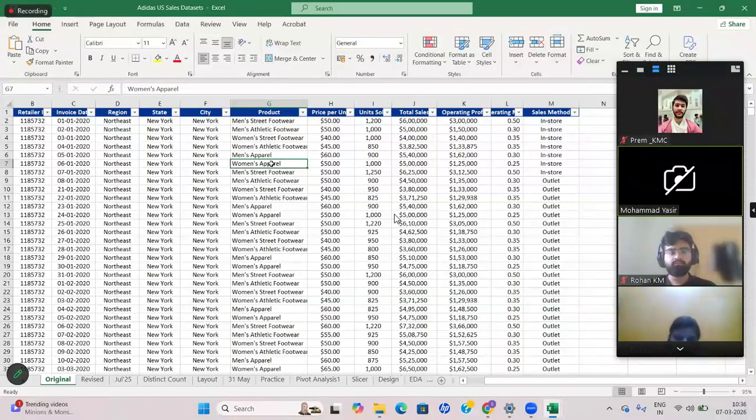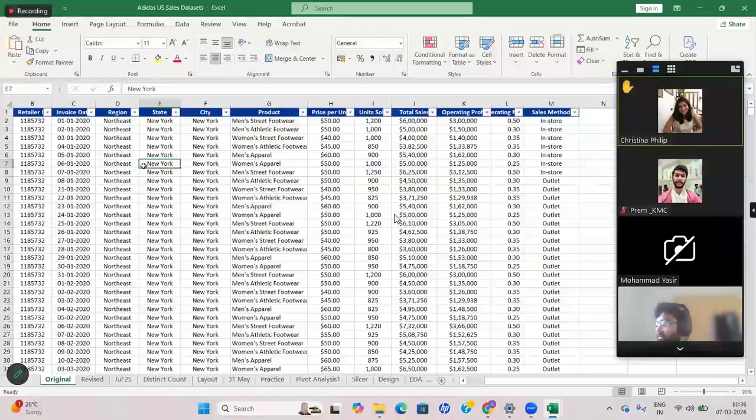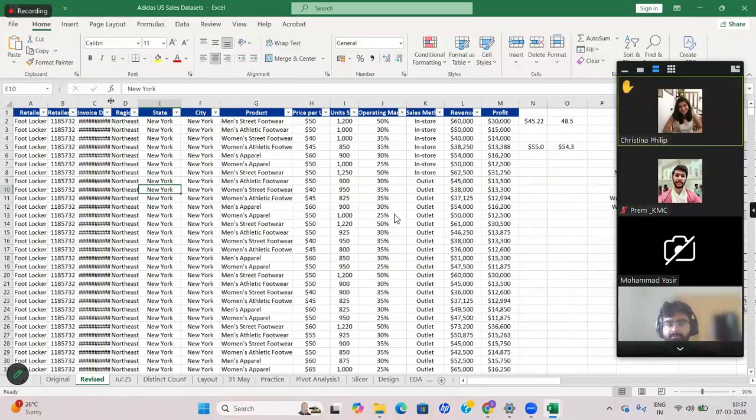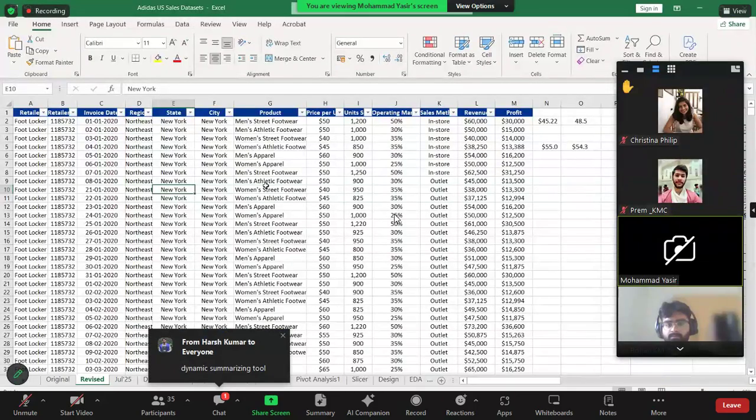Yes, can anyone define what pivot tables are? Yes, Christina. So we use pivot tables so it is easier to summarize and get the data insights from the larger set of data. For instance, pivot table helps us in comparing percentages, averages, etc. Okay, fair. That is a good explanation of pivots.